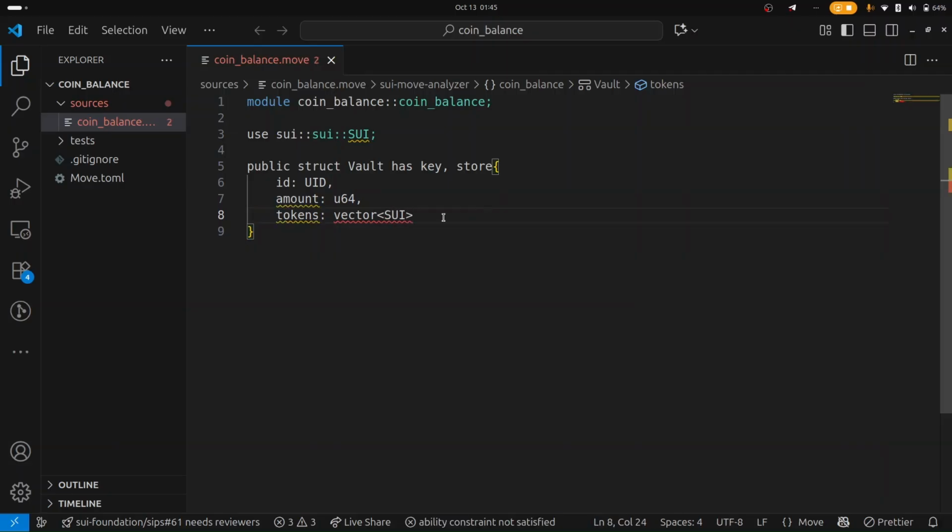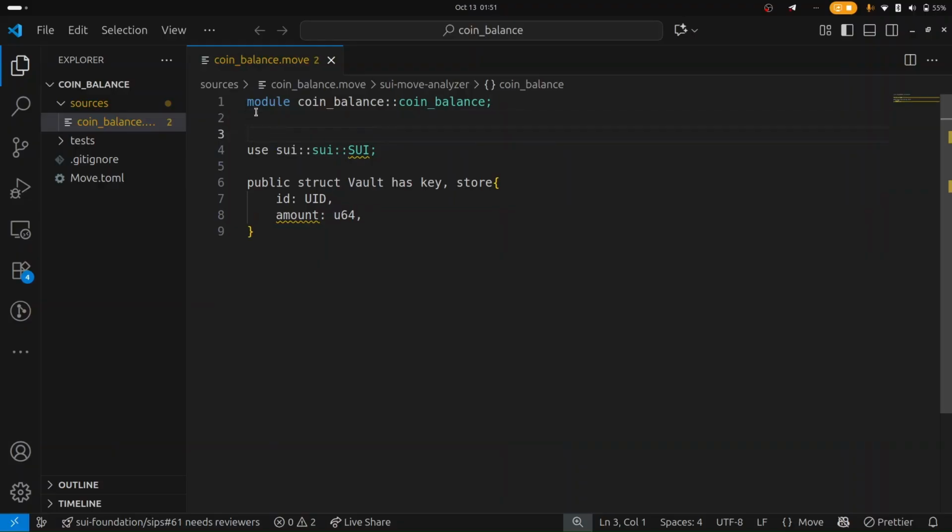But rather, there's a better way of doing it, which is called balances. So let me remove this and let me import balance. I'm going to be importing from the Sui library, and I'm going to be importing the balance module. Then also let me access the Balance struct, so I'm going to import the Balance struct.